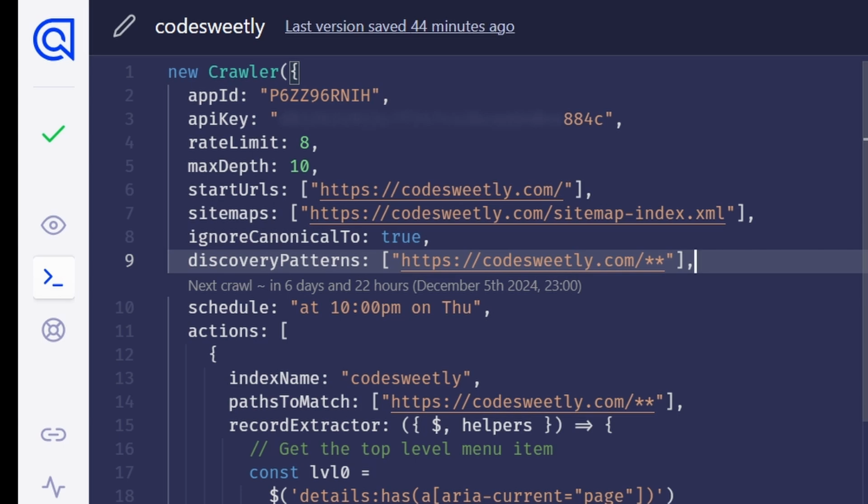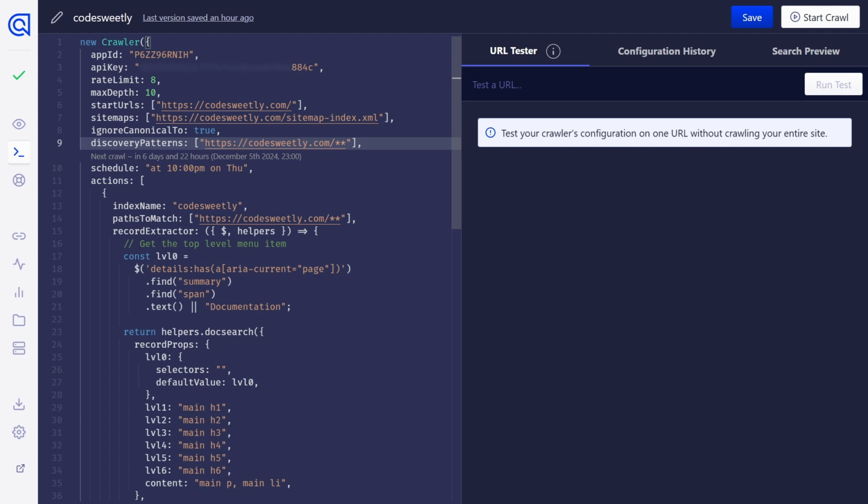every Thursday. And you can see that just above the schedule property here, Algolia automatically shows us the next crawl day, which in my case here, it will happen in 6 days and 22 hours, which will be on Thursday at 10 p.m. Once you've set your schedule time, go ahead to save your configuration by clicking the save button at the top right corner of the editor page.